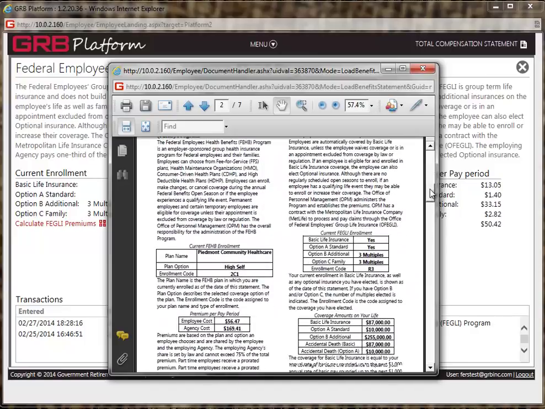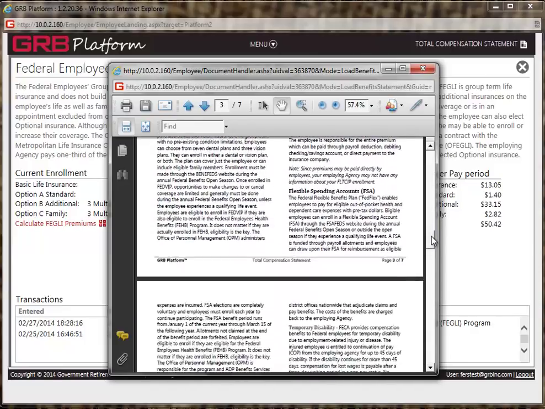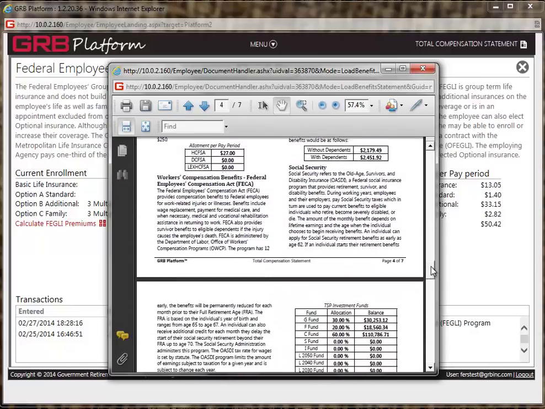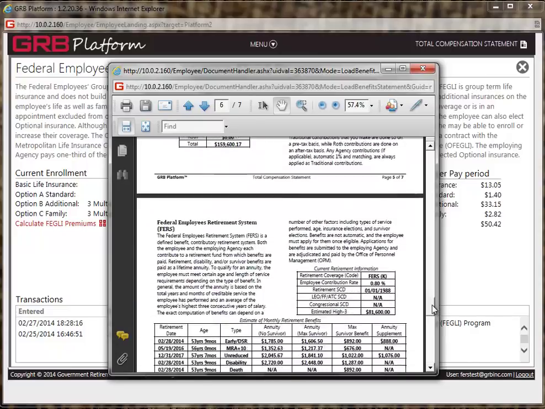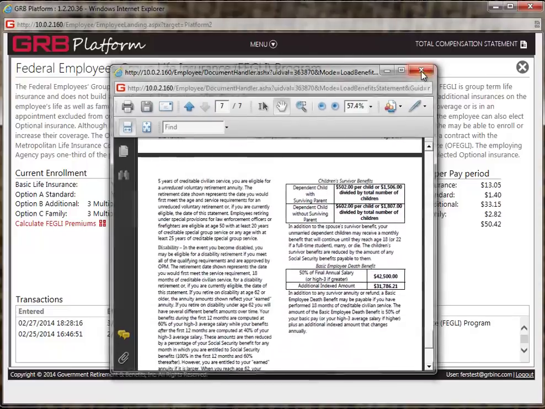Subsequent pages of the statement describe each benefit program and provide details about your enrollment similar to the information contained on each of the benefit program tiles. Your total compensation statement is automatically updated whenever changes occur.